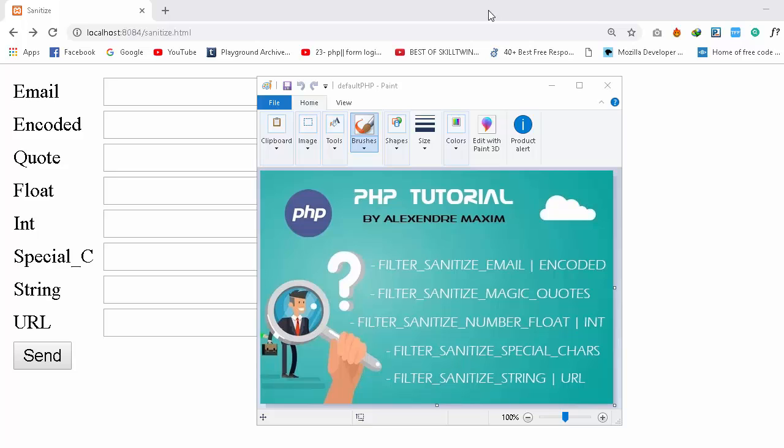Today we will continue our series about PHP. In this tutorial, we will learn the second part of filters. In the previous tutorial, we learned the filter validate. Today we will check the filter sanitize.